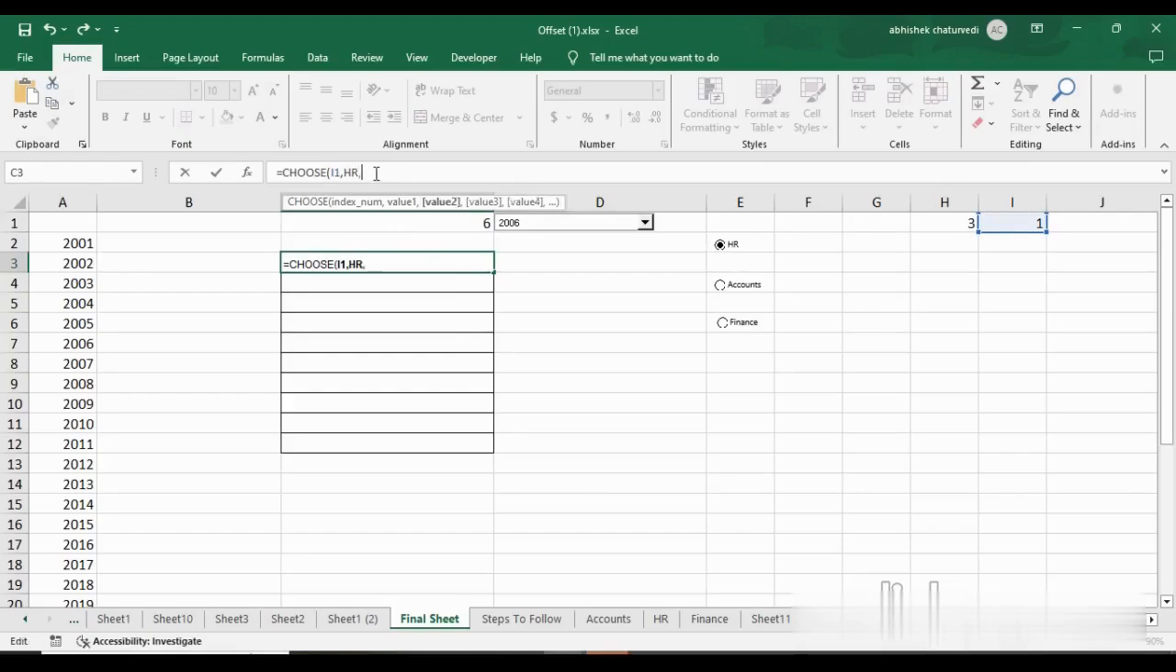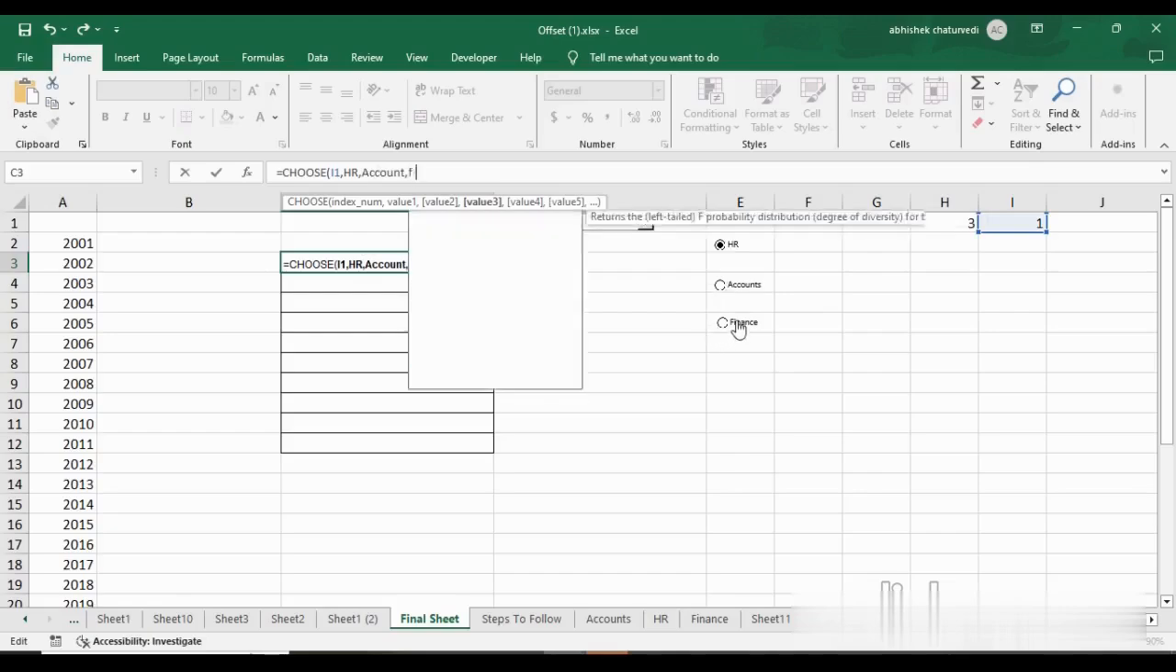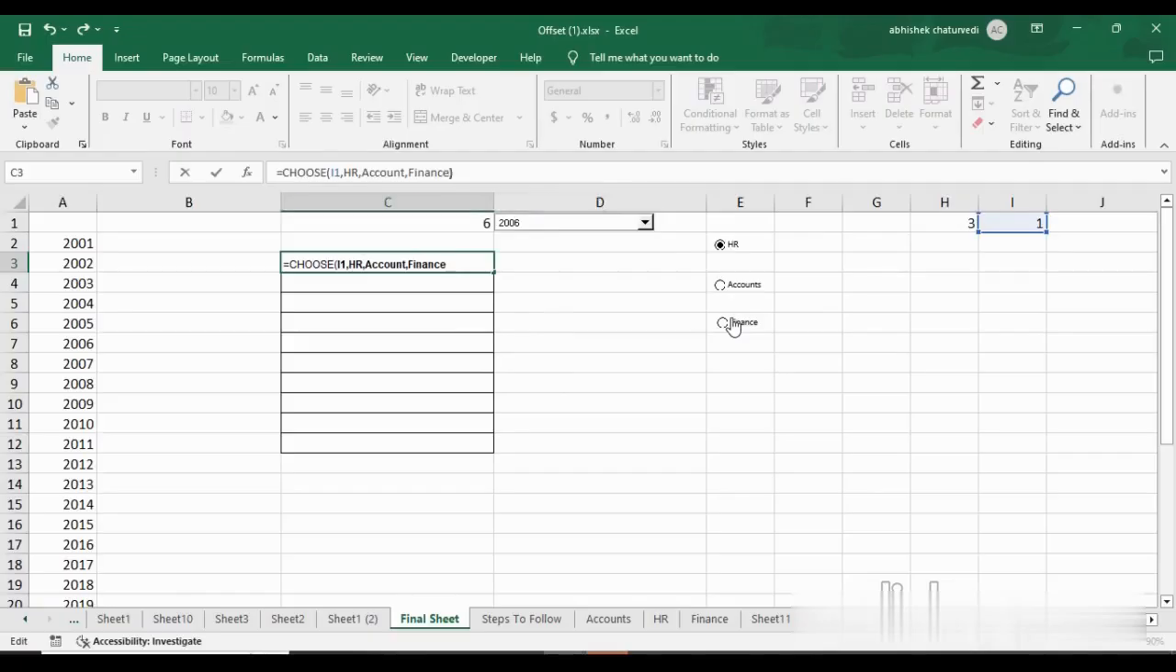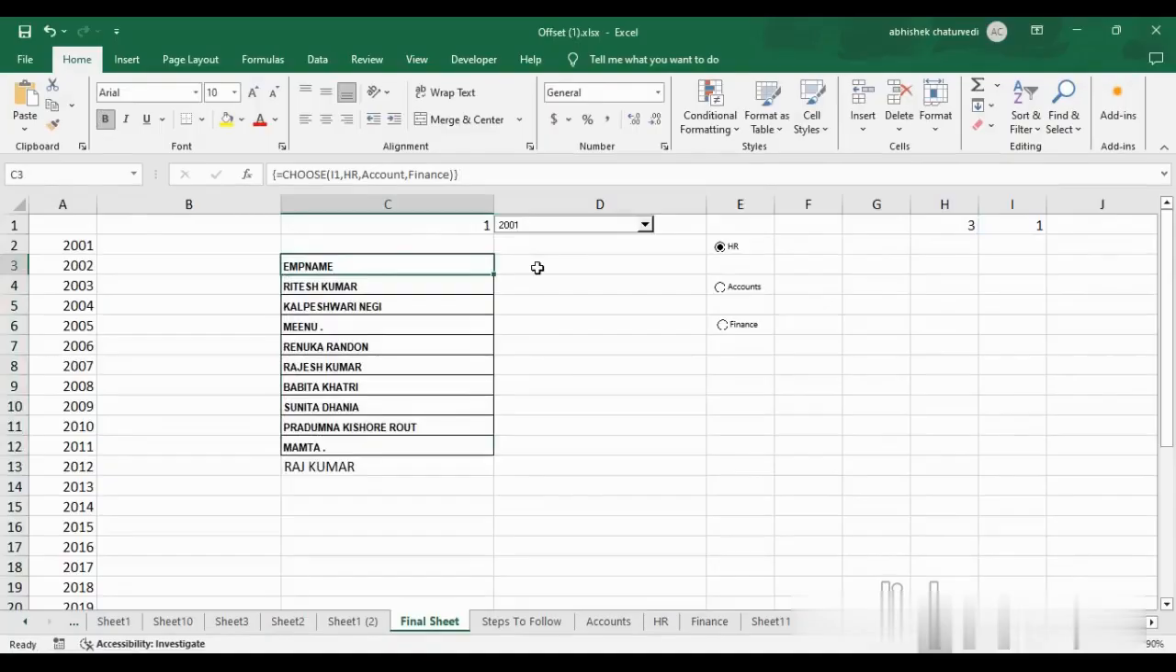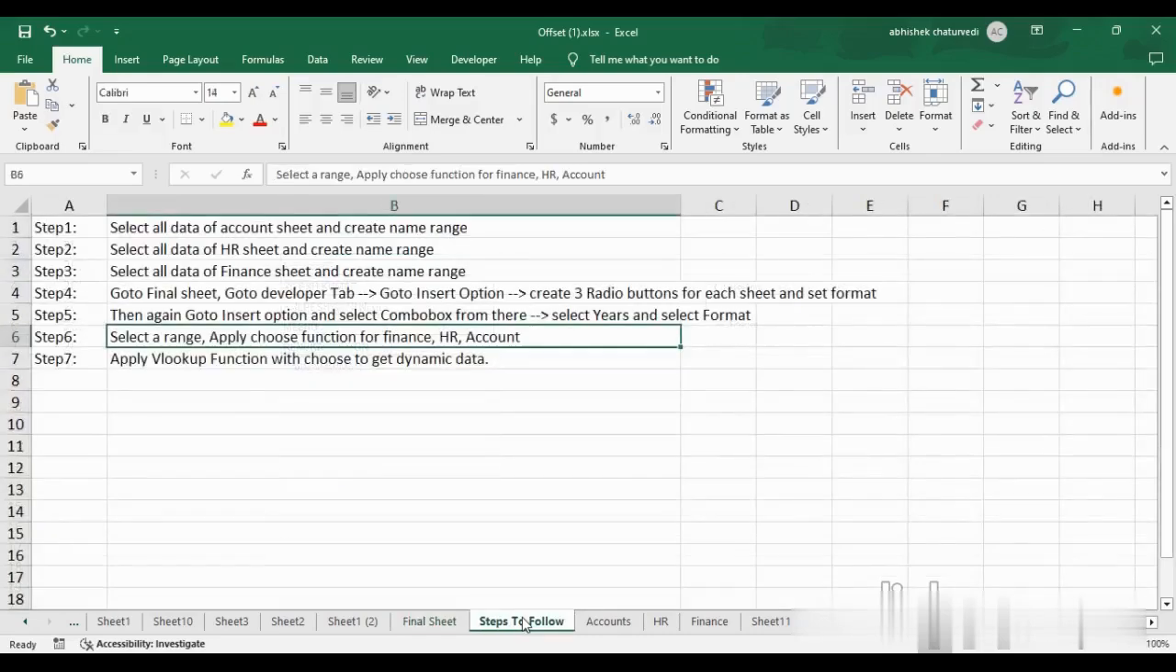For value 2, I type account because that is for account. And the third value is finance, so I type finance, bracket close, and Ctrl Shift Enter. So that way we are getting the employee names. Once I get the employee names here, I go back to my sheet and follow the seventh step: apply the VLOOKUP function with choose to get the dynamic data.